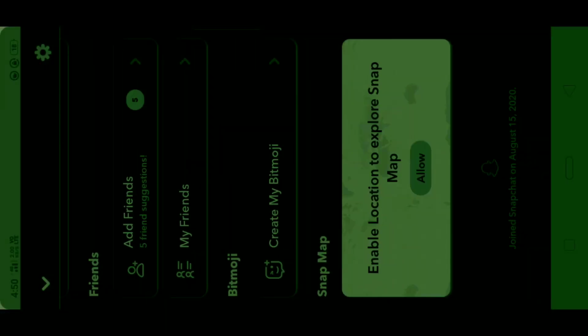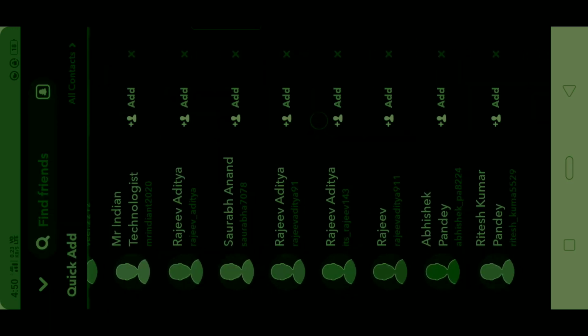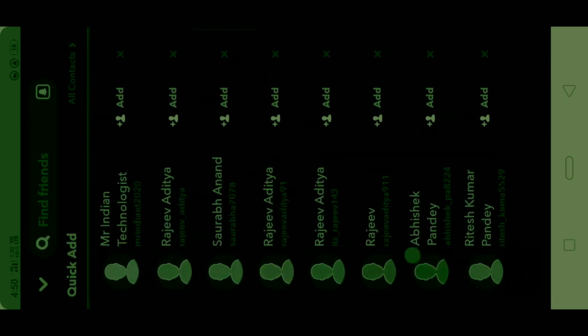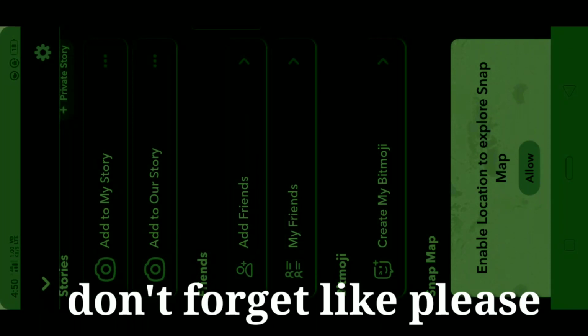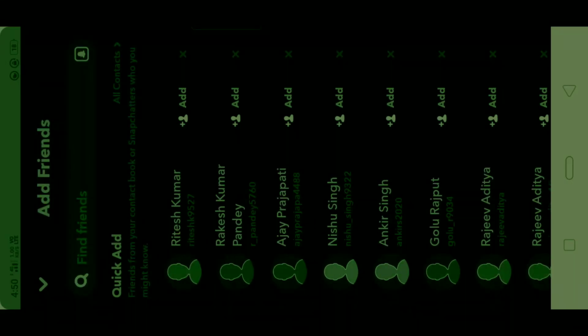Hello friends, in this video I will show you how to enable dark mode on Snapchat. Snapchat does not give any official update of dark mode, but you can use dark mode in Snapchat by using some tricks.